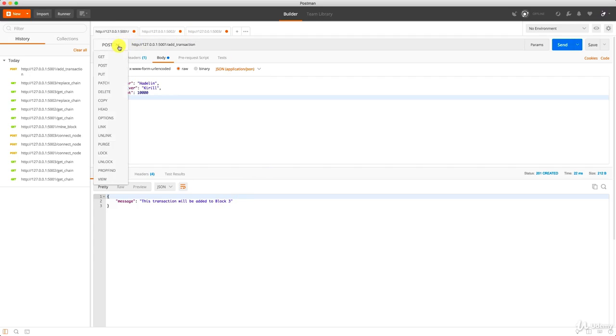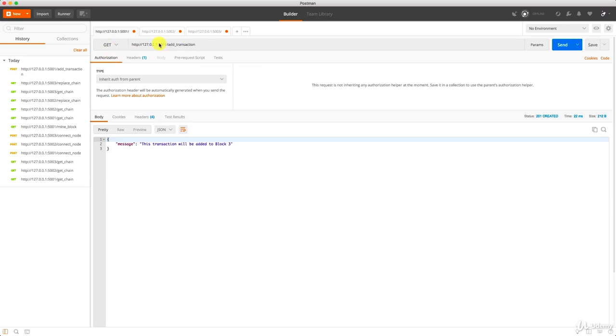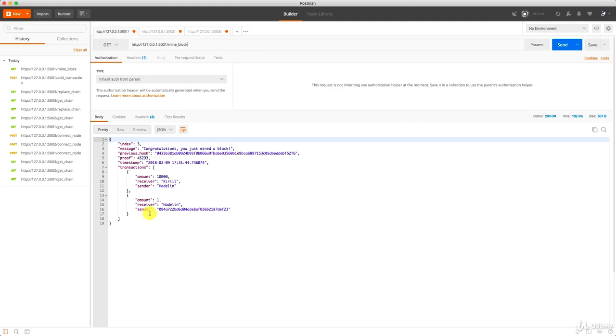And that's why I'm going back to the GET request. And so now you'll see if I mine a block, thanks to the mine block request from my node 5001, well, what will we get? We will get a new block containing 2 transactions. The first one is from the node to myself because I'm the miner who just mined the block and I just got 1 add coin. And of course, the second transaction from myself to Kirill of 10,000 add coins.